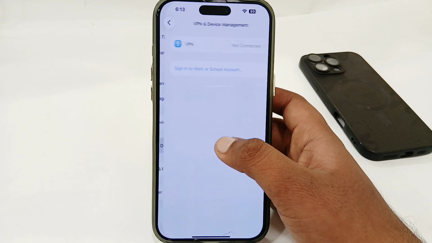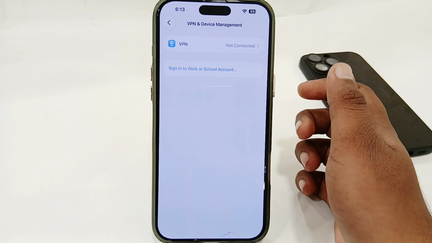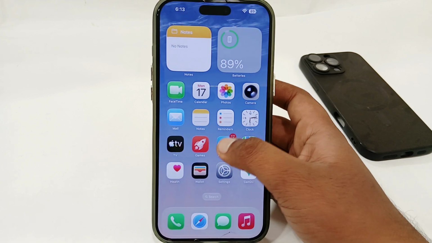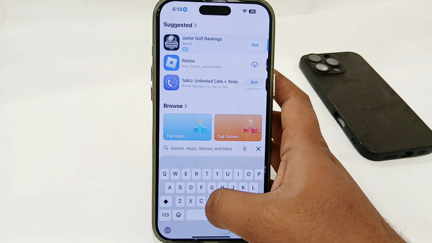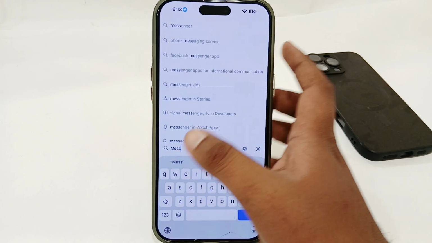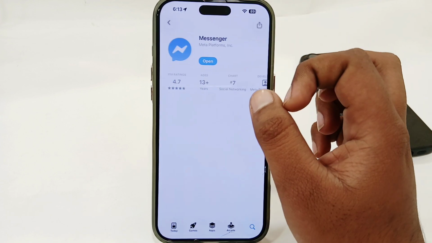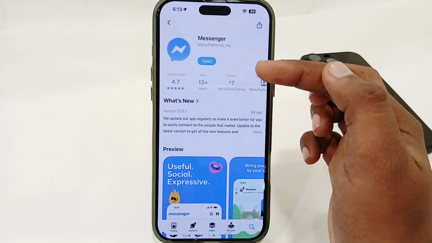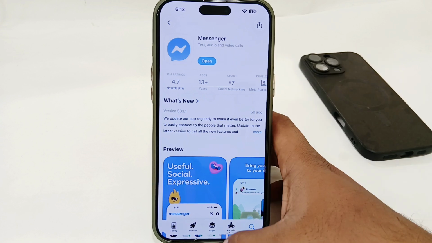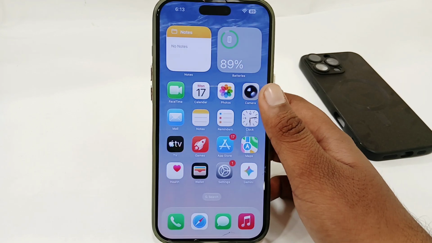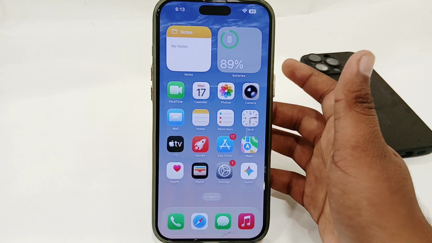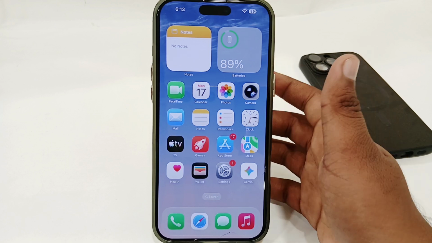and you have to check if you're connected to any VPN, try to disconnect from that, and after that go back, open your app store here, search for Messenger, and make sure that you don't have any pending update for your Messenger app. If you find pending updates, try to update your Messenger app, and after updating you just have to go back and check if your issue is fixed or not, or if it's still not fixed.